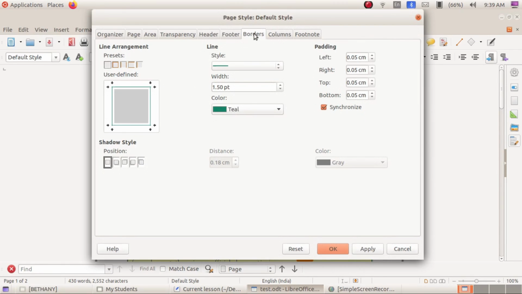Here in the border tab, you can see left, right, top, bottom option. By default, it will be 0.05 centimeter, but I think it is better to change left and right only. You do not need to give the padding space on the top and bottom. I am giving it to left and right as 0.5 centimeter, and top and bottom is not necessary.